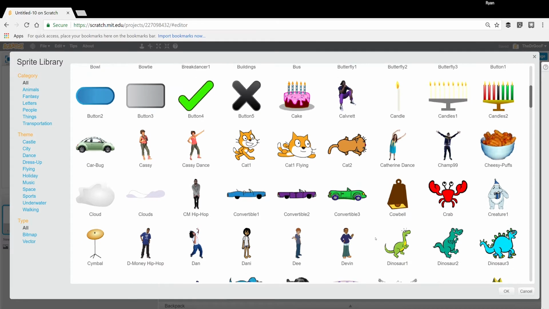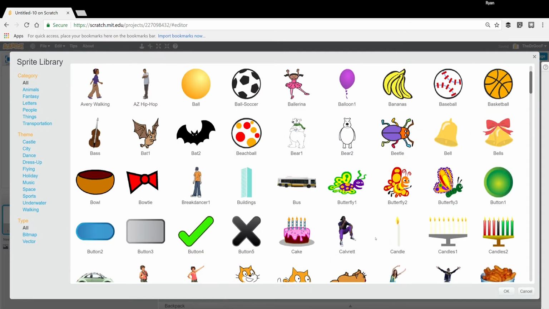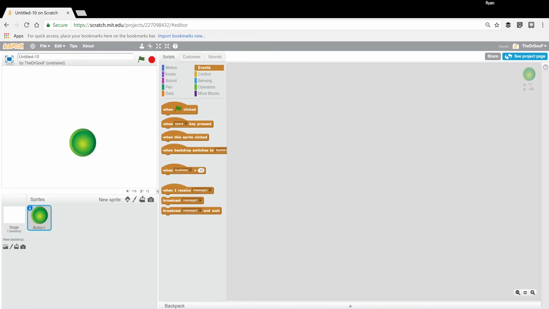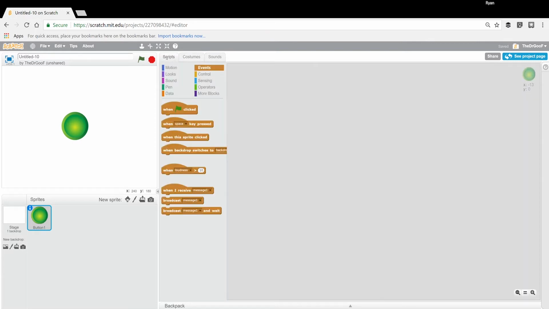I was kind of hoping for a cow, but there's no cow. Let's just do a button. Alright. A couple things. I want to check the costumes. And I'm just going to center that in the middle of the screen. I thought there might be two different costumes for this so that the button would appear differently after you click it, but there isn't. So let's just go with that.